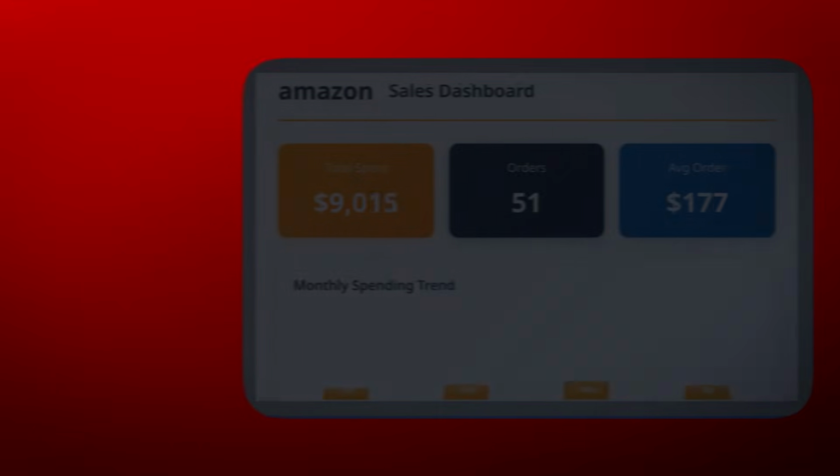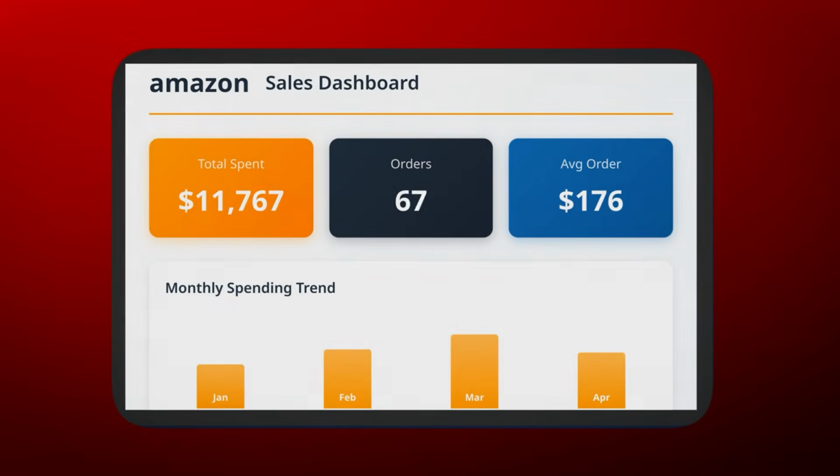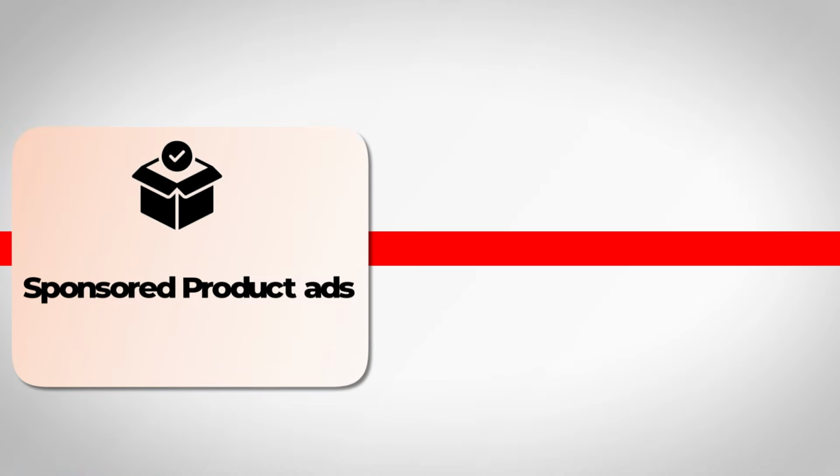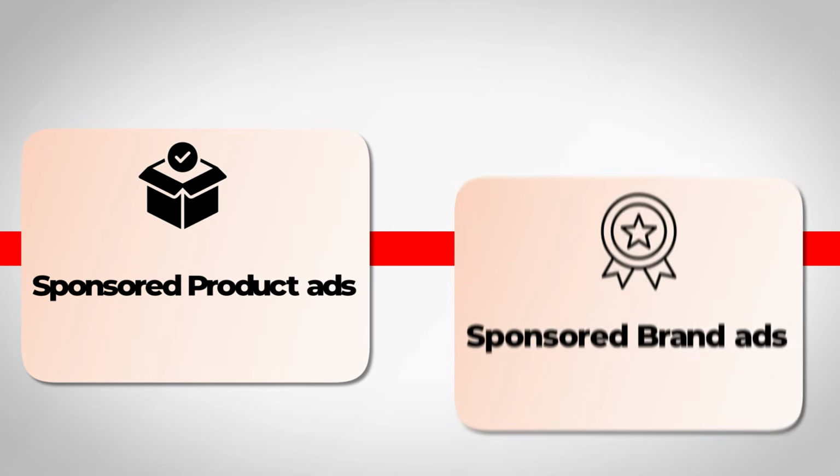And there's no better way to boost visibility to your product listings than Amazon ads. Now, I've spent tens of thousands of dollars on Amazon ads in the past, and I can tell you from experience, my personal favorite and most effective campaign types are sponsored product ads and sponsored brand ads.